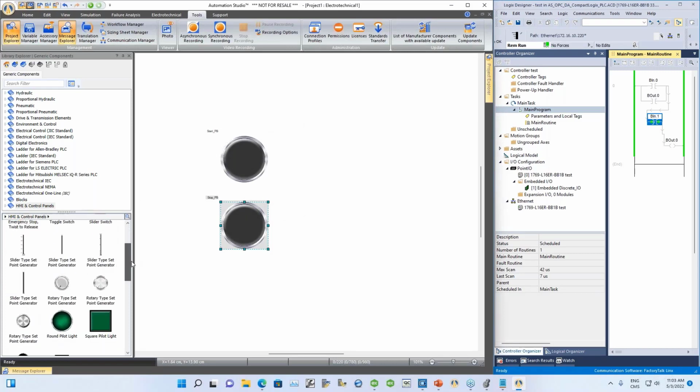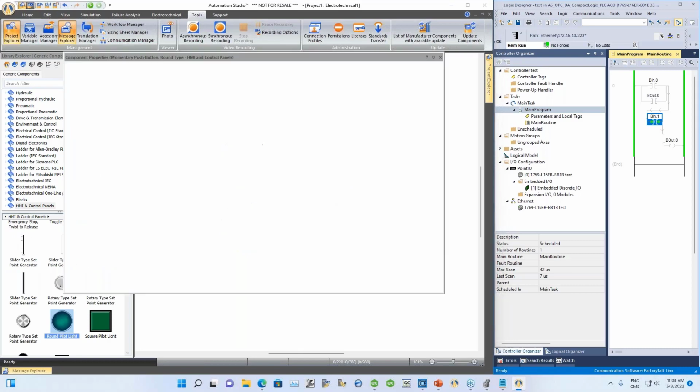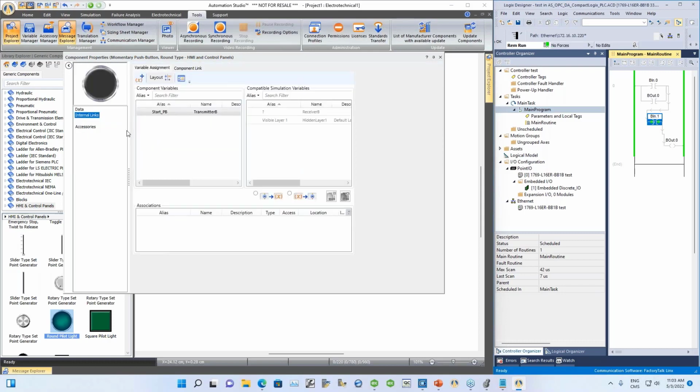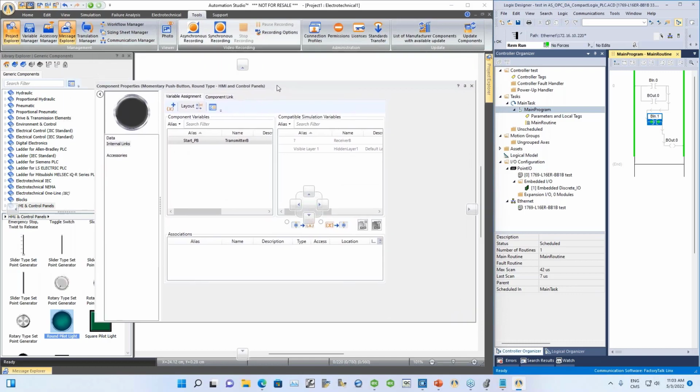And I need a light. So I'm going to put here a light. First of all, I'm going to link these buttons to some variable that I'm going to create inside Automation Studio, which is going to be my interface with the PLC.